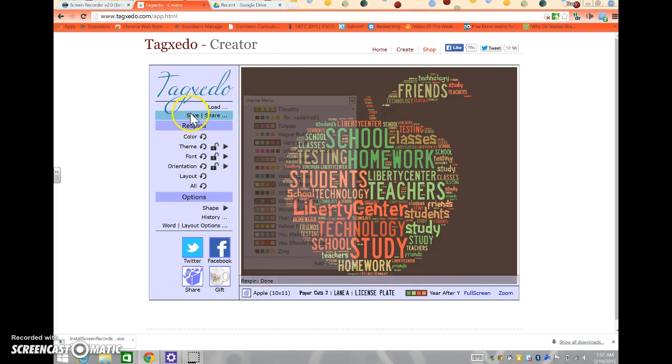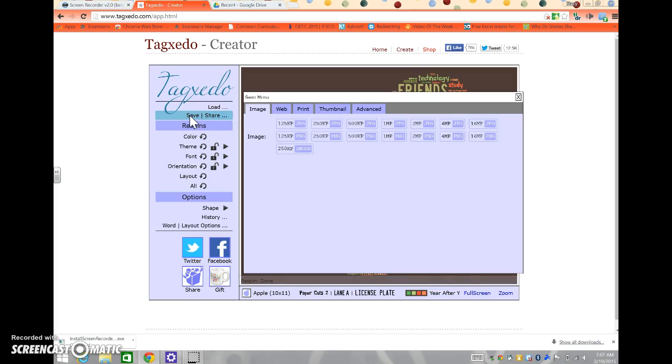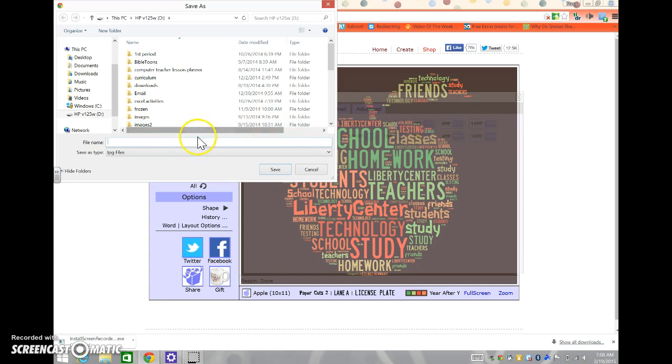Once I've got it the way I like it, I'm going to click Save. I'm saving this as an image. I want to save it as a picture that will upload into my blog, so I'm going to stay on the Image tab that comes up when I click Save, and I'm going to go right to the very first one that's called 125kp JPEG. That's a picture file. I want to save it as a picture.